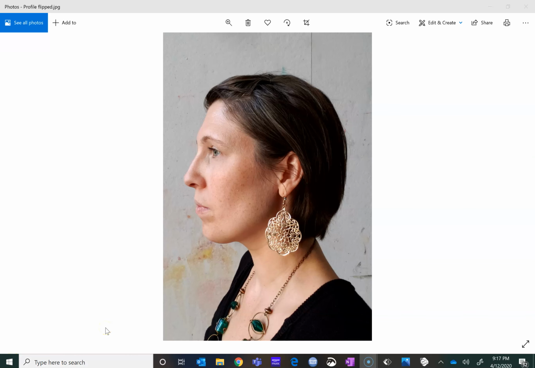Okay, I am recording this video to demonstrate how you can draw a planar analysis of a portrait or a head in a profile view. So profile means this side view like this. So the first thing you're going to need to do is take a reference photo of yourself.